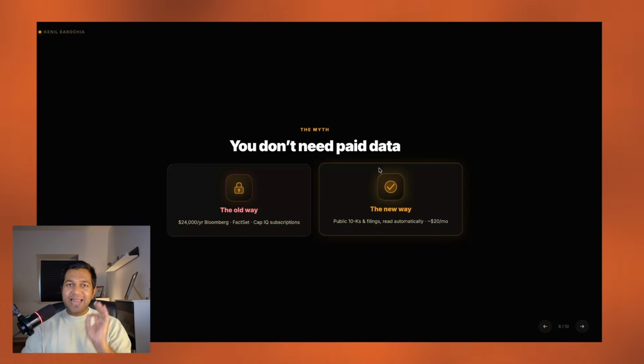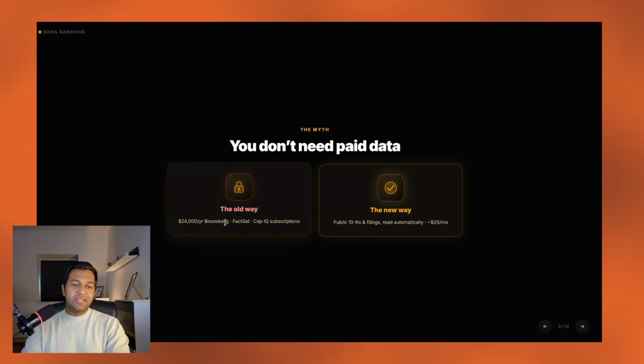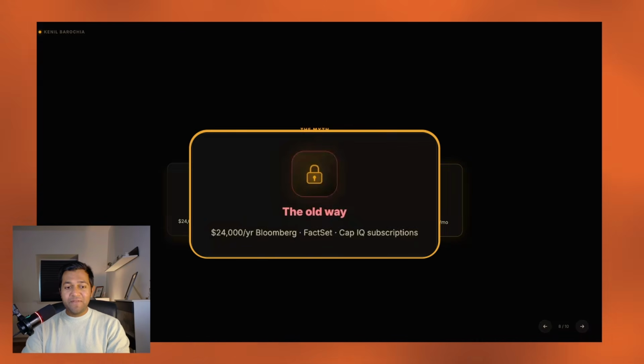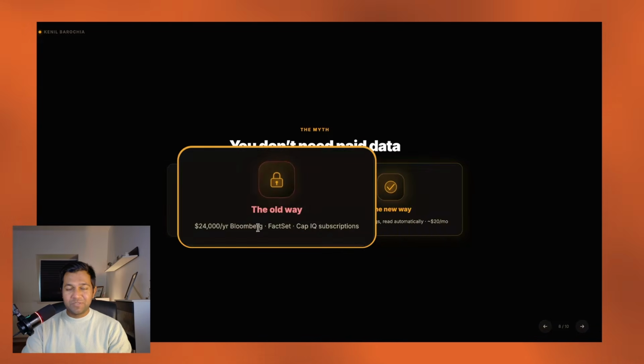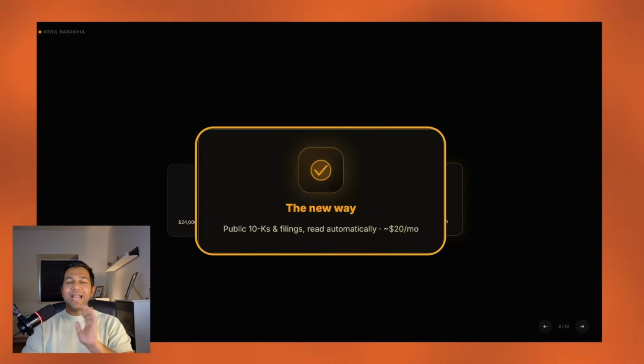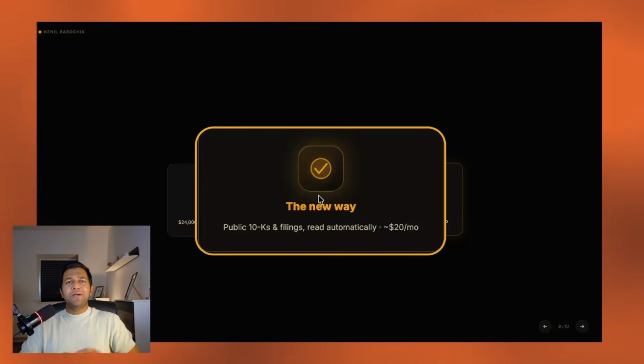I'm telling you again, guys, one myth which I would like to clear directly in front of you: you don't need paid data in 2026, at least. The old way was paying, let's say, $24,000 per year for Bloomberg, FactSet, CapIQ subscriptions. But the new way, we just need to pay $20 a month for the Claude subscription, and we'll get public 10-Ks and filings read automatically, and we'll get the complete analysis.